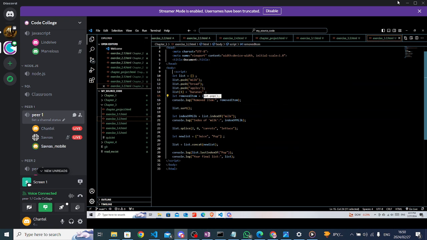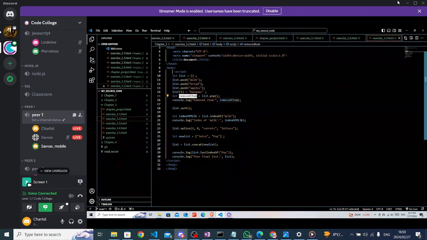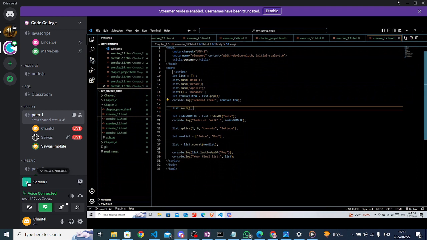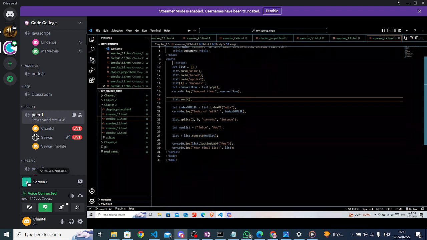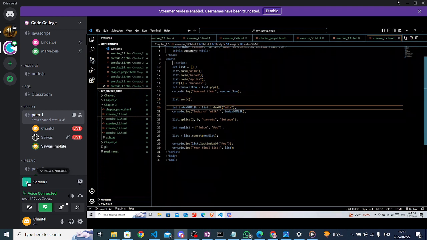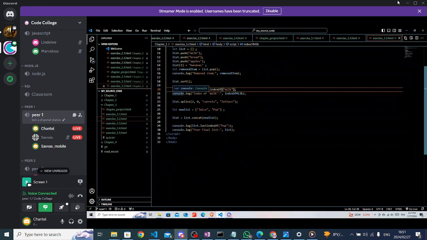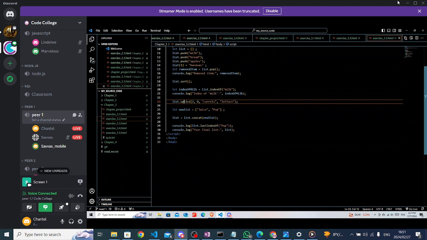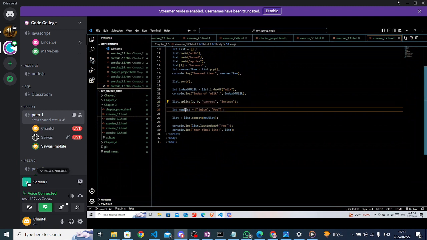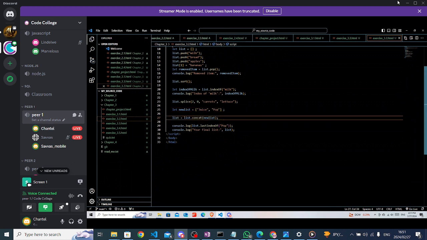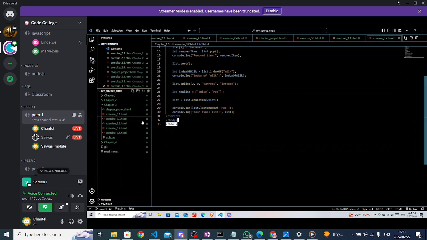You pop the list and then you store that in removed item, console.log that, sort it alphabetically, find index of milk, and then I console.log that index. I spliced, added carrots and lettuce, made a new list with juice and pop, and then just concatenated these two arrays together and console.log that.